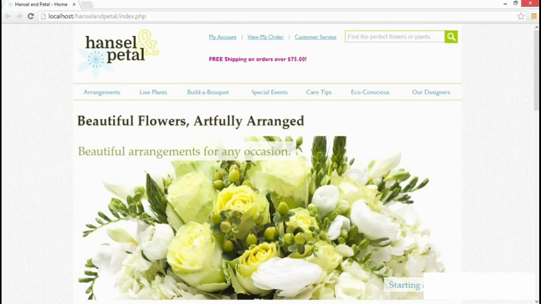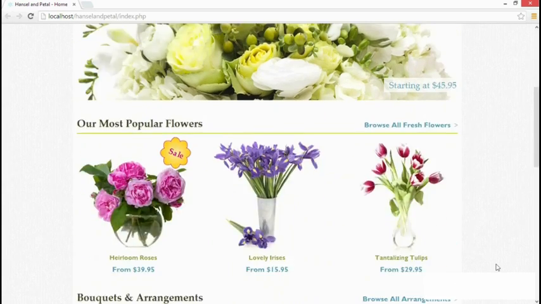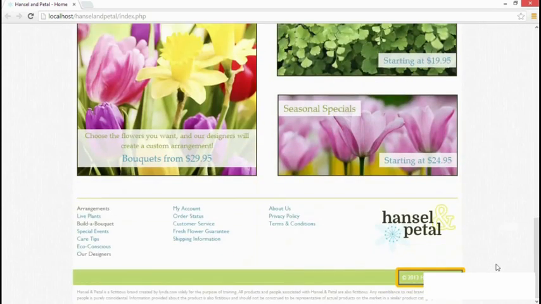Let's try something a bit more ambitious and practical with our knowledge of the date function and PHP decision-making structures. We're going to create a copyright notice for the Hansel and Petal site that will automatically display the correct date range based on a start year and the current date. If we scroll down in the home page here, there's the copyright notice down in the footer. That's inside a server-side include that was created earlier in the course. So we need to go to that server-side include and start working.